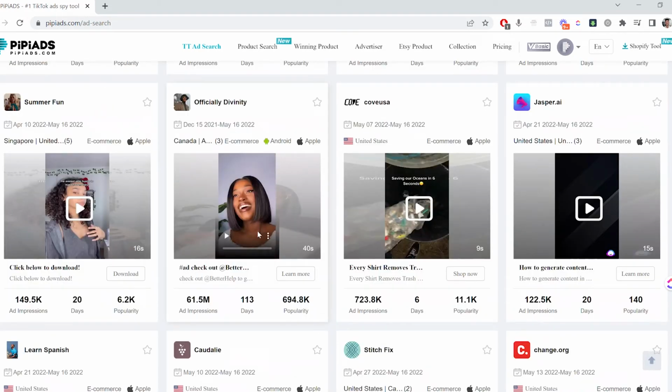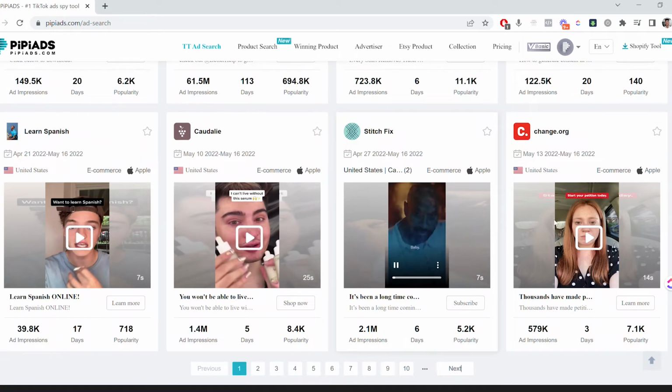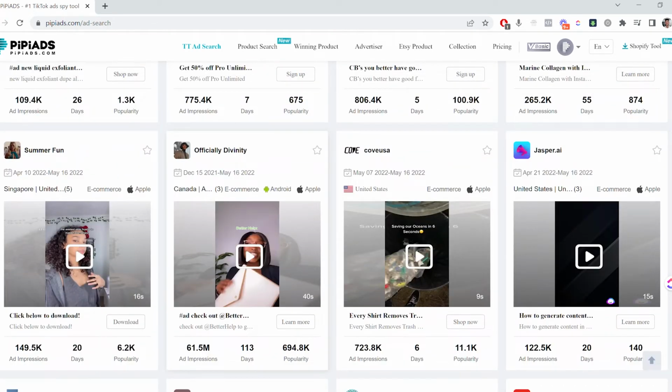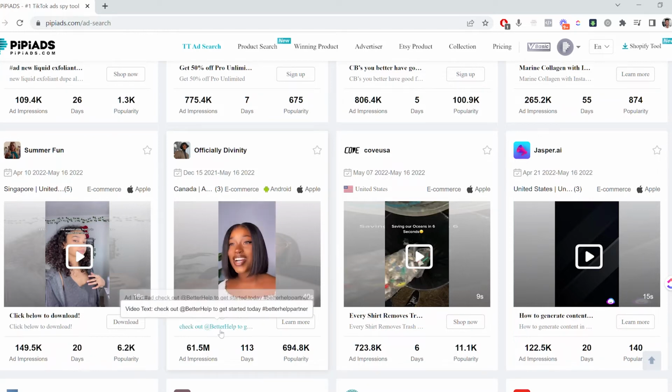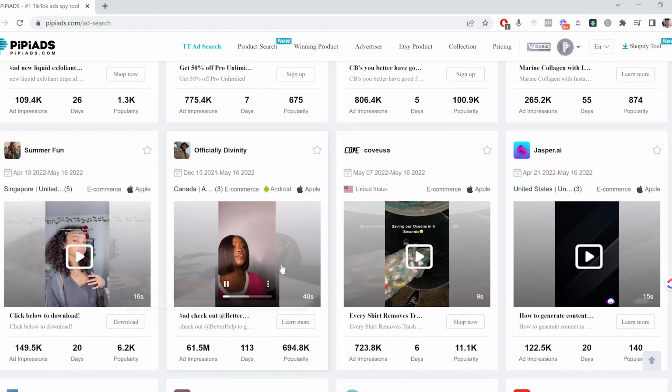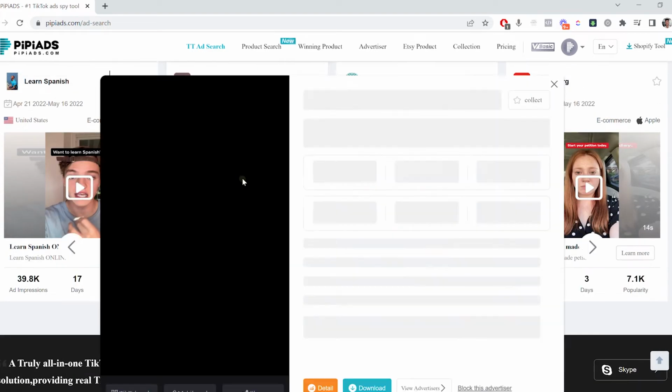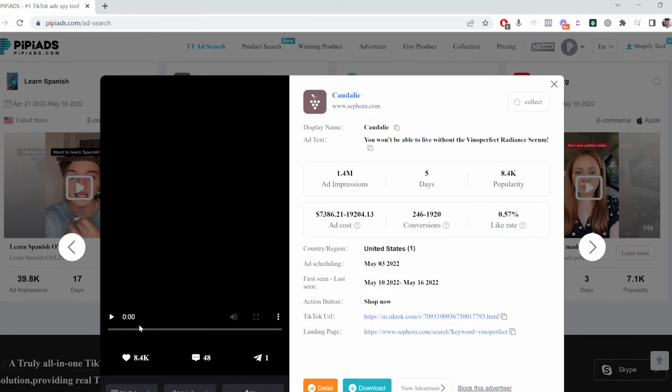So if we scroll down a little bit, we've got some different ads here. Sometimes when you're looking through here, it won't always be for e-commerce. Like for example, this one here, an ad for Better Help. I think that's a mental health platform, so not quite e-commerce. But brands like this, you know, obviously selling skincare. If you click on here, it will show you the ad.